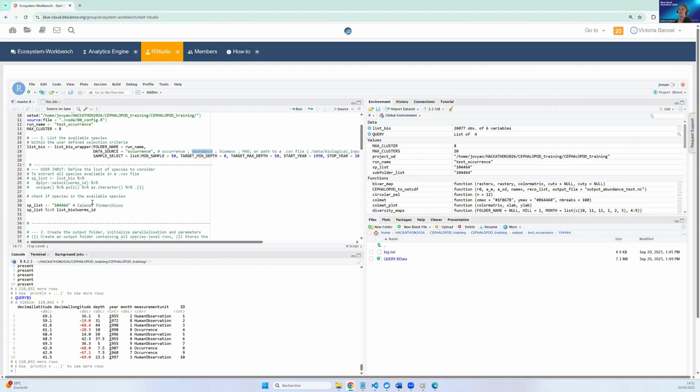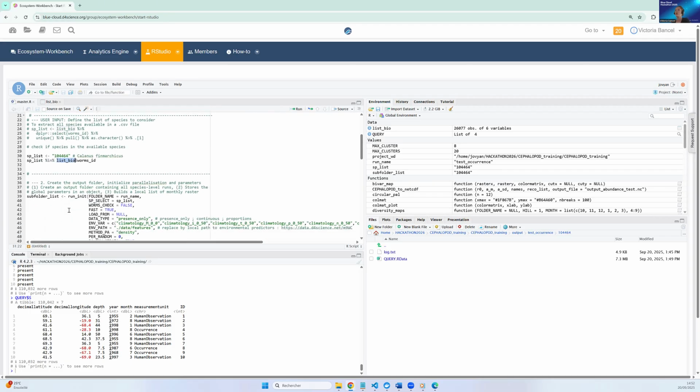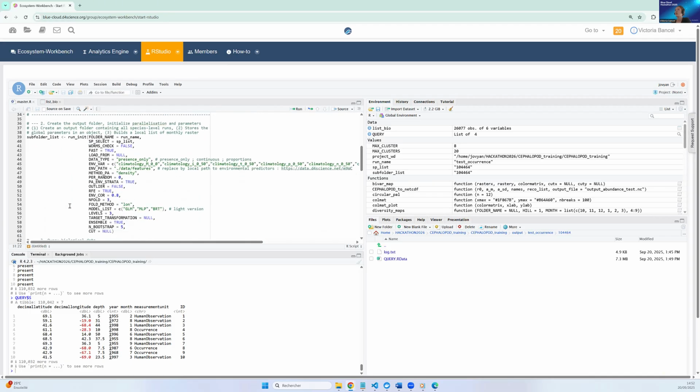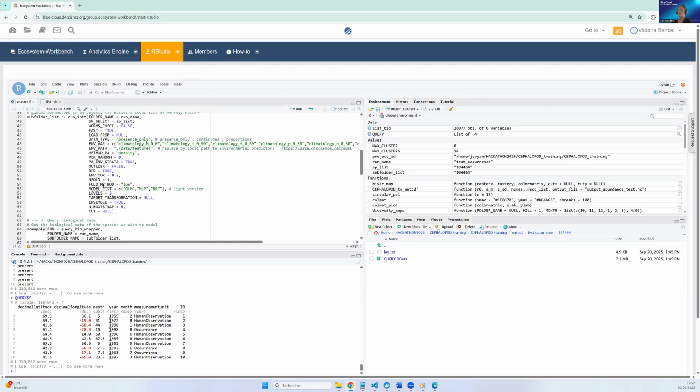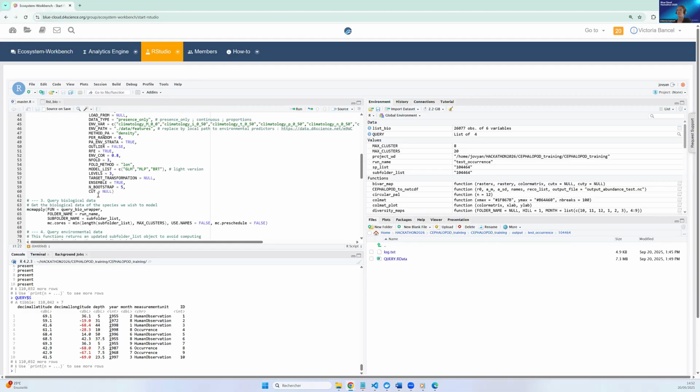So, for instance, if I want to query occurrence data for Calanus finmarchicus, I just have to check that this species is actually available in list bio, which is the case. So after that, I can run the run init function to create the output folder for my species here, in which I will find the query or objects in which I will find occurrence data or abundance data.